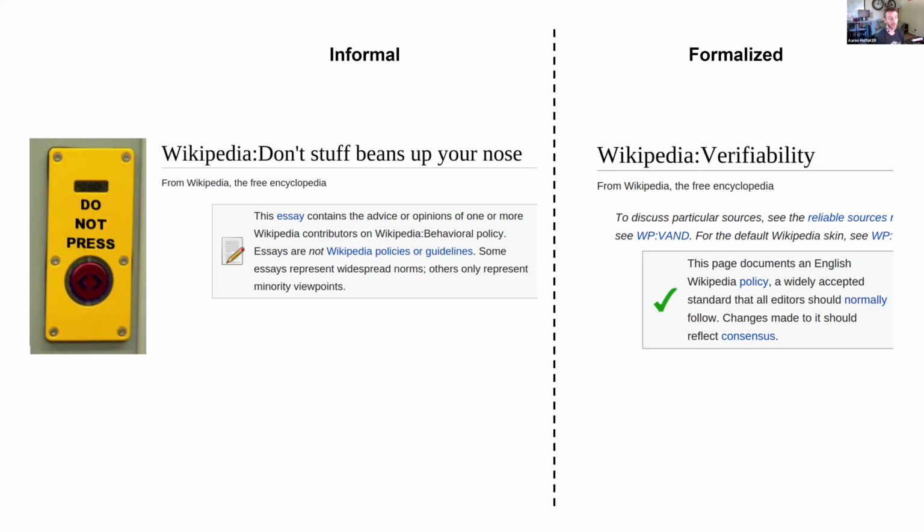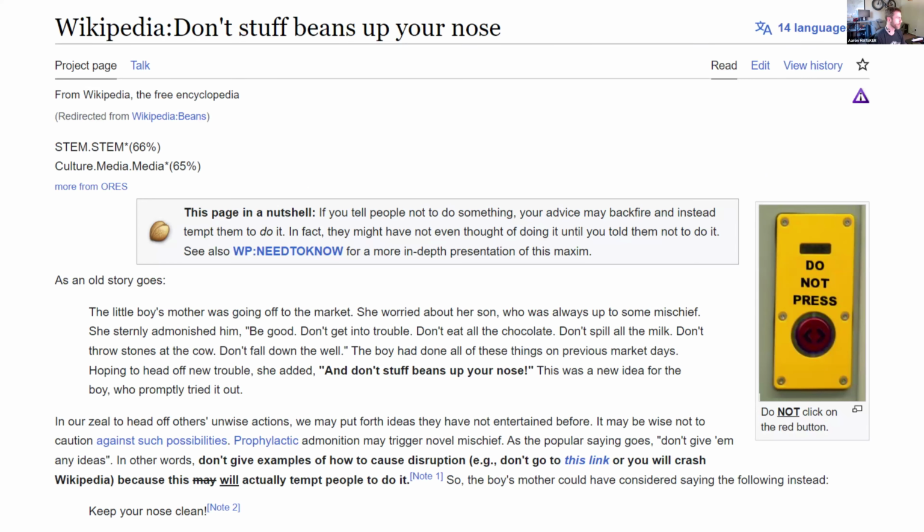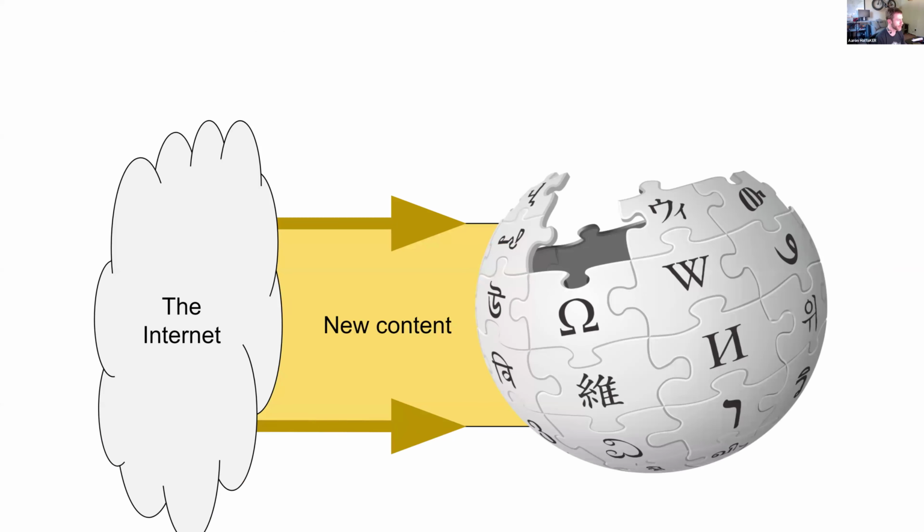Whereas a formalized rule on verifiability says that essentially all assertions of fact need to be supported by a reliable source. So you can see there's a clear divide here between the seriousness of formalized rules and the not-seriousness, yet still importance, of informal rules in Wikipedia. These are highly cited as people get into discussions about what articles should be shaped like, what they should be, etc. Oh yeah, so this is the "don't stuff beans up your nose." Of course, I had to show you that.